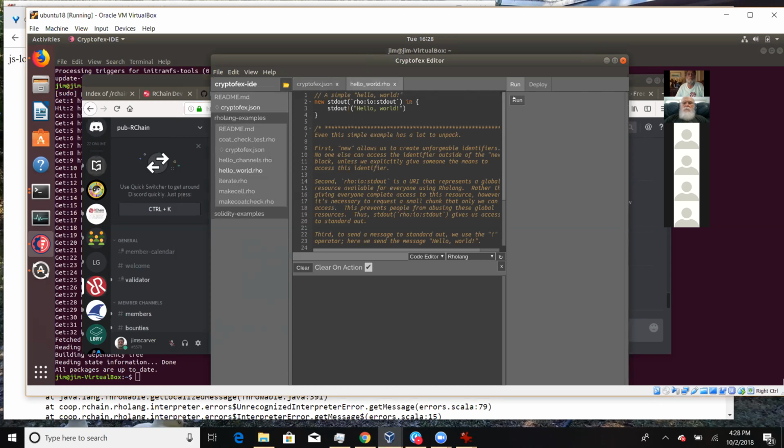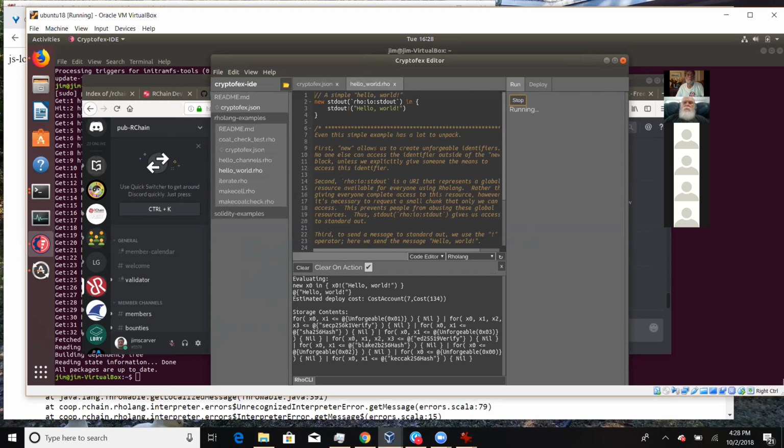I was just going to add, I'll paste this in the chat. Use the grpc-port-internal option to tell your R node what port to listen to that the CryptoFX editor will talk to. I don't exactly know how these different ports and hosts map to what functionality, but I found that you have to use gRPC port internal to set the port number.